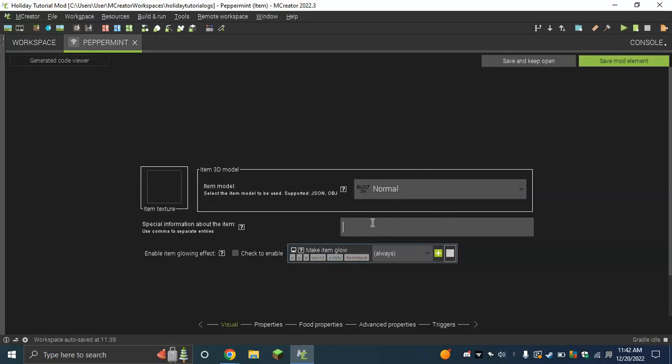So, anyways, then we have separated special information about the item. In here, you can type in anything that you want to be shown in game beneath the name of your items. So let's say I type in "hello there." Then below the item's name, it would say "hello there." You can use commas to separate entries. But what if you want to type a comma? You do a backslash, then a comma, like that. Then it just does a comma.